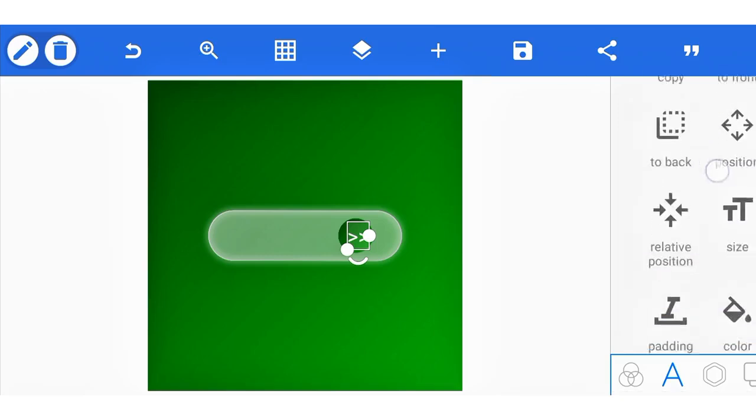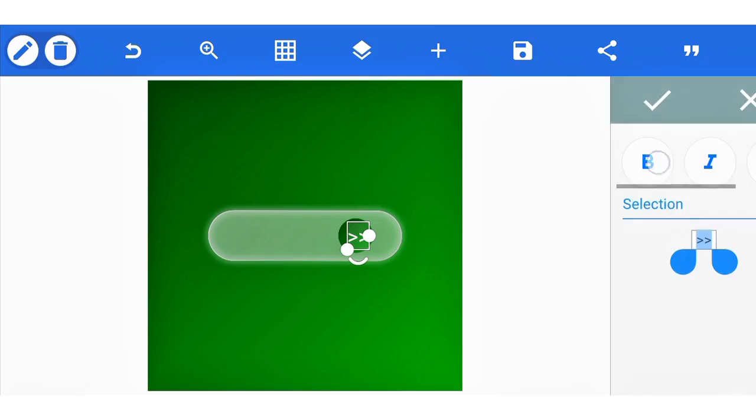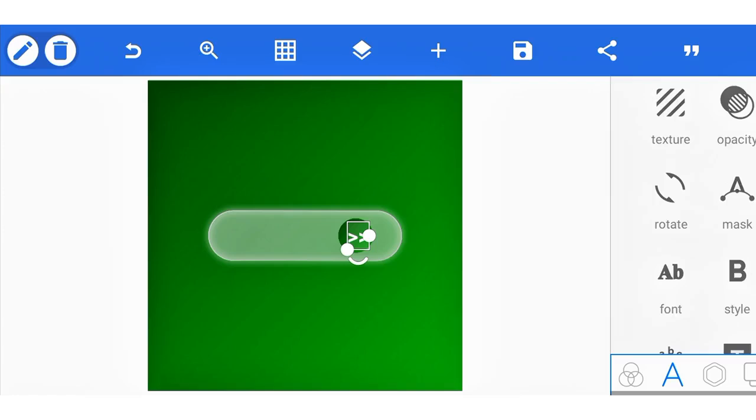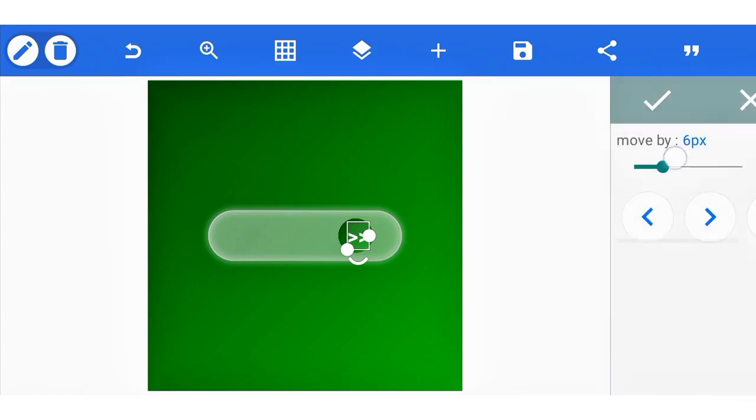Then go to style, under style, choose the bold. We want it to be well seen, to be seen very well. So then just place it very well.